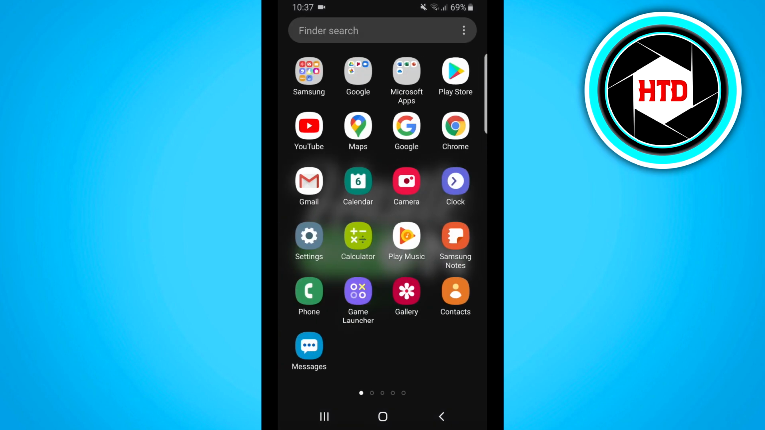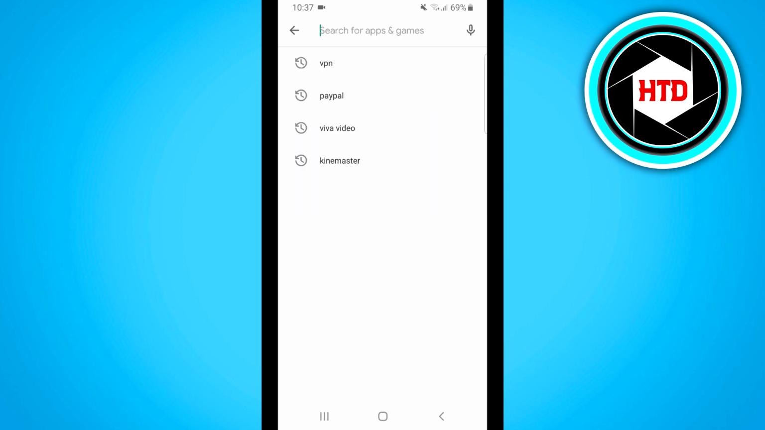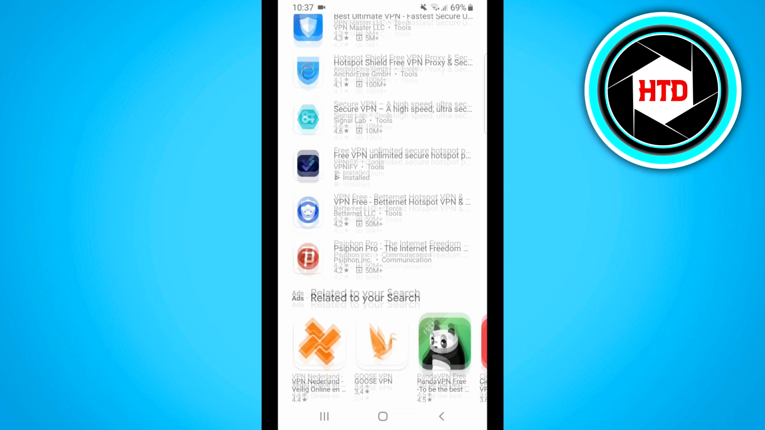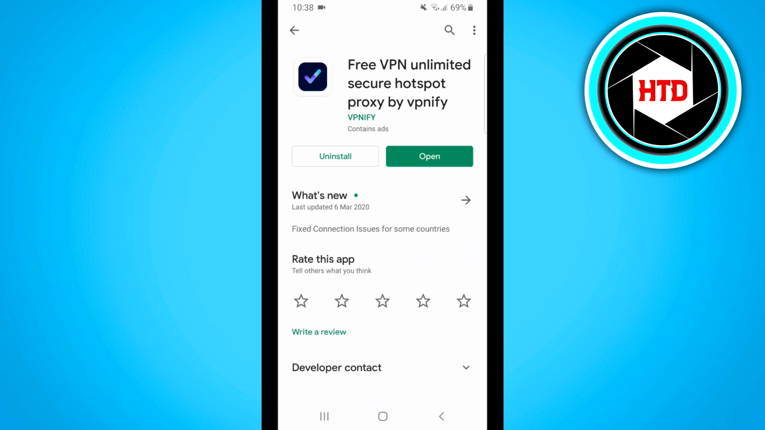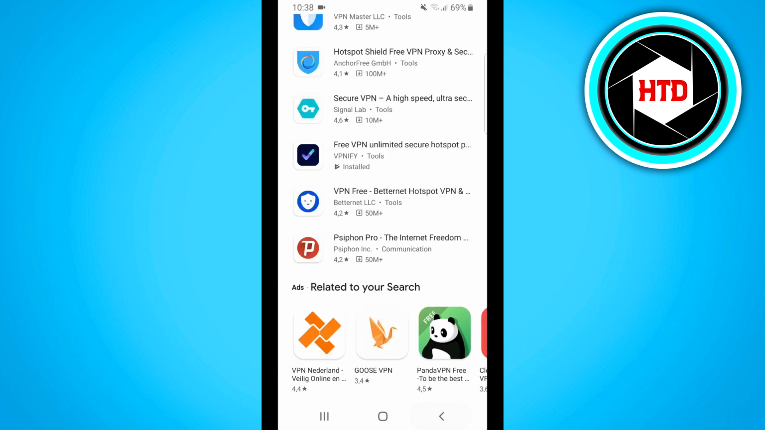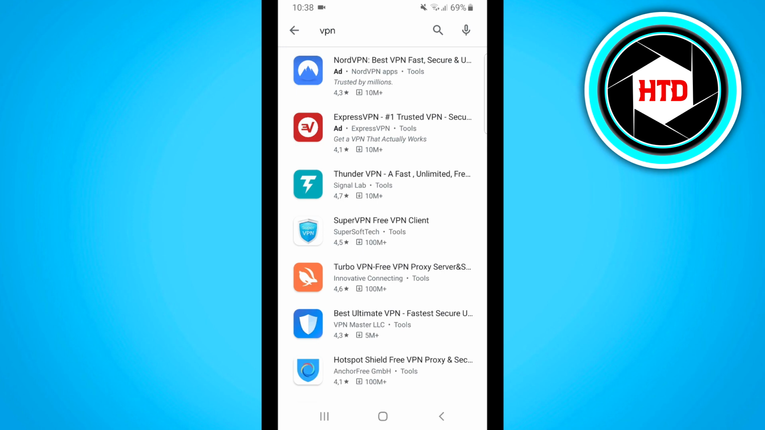Next up, you wanna go to the Play Store and download a VPN. I recommend downloading this one, VPNify. It's the one that I've been using. It's free and I don't get paid to say this whatsoever. There won't be an affiliate link in the description. This is just the one that I've been using personally, but you can use any of these VPNs.